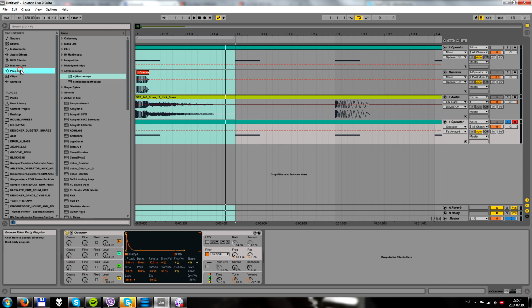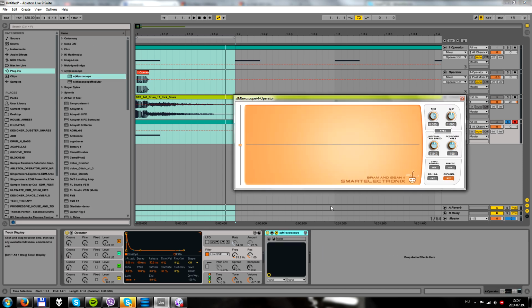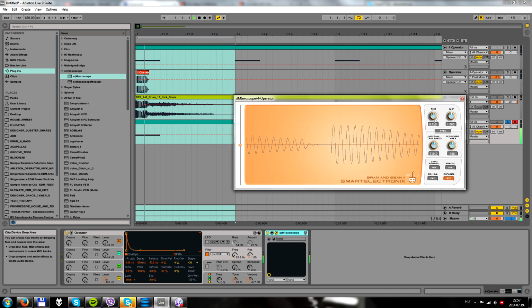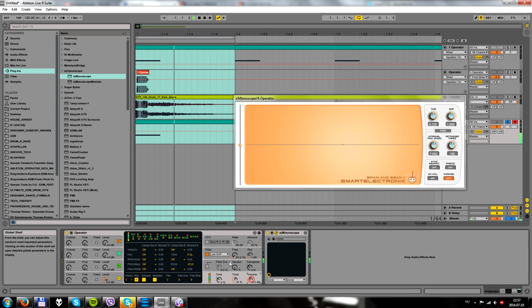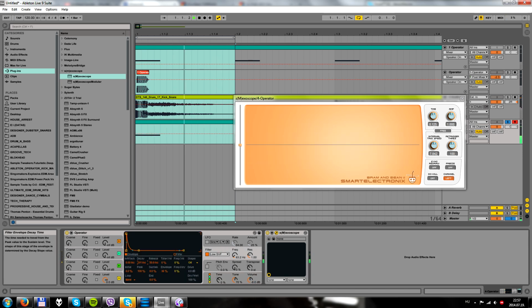Like always, I like to see what I am working with. I love to see the waveform, so I will use this oscilloscope. As you can hear, we have the attack. We have a little transient here, which is cool.